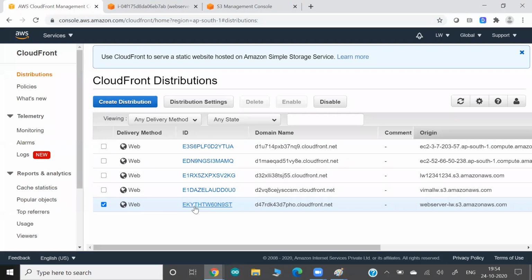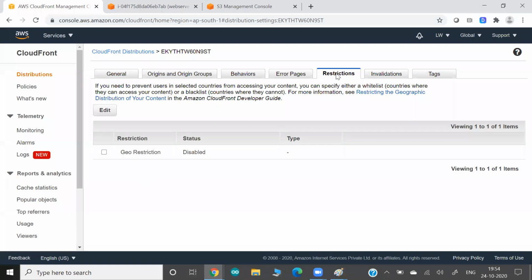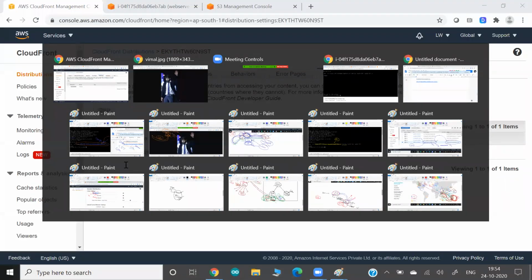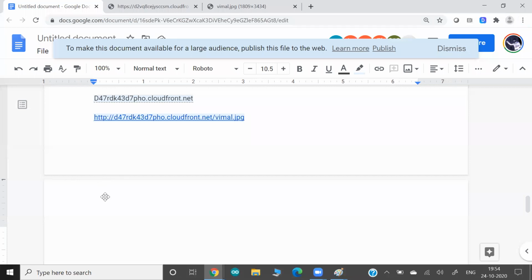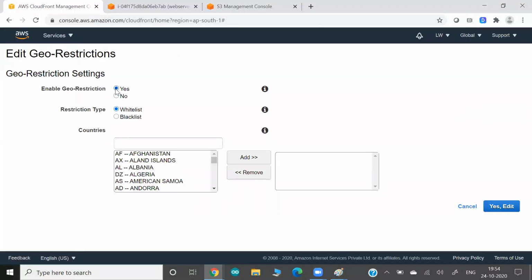For this, click on your CloudFront distribution, and over here we have a page called Restrictions. By default guys, the restriction is disabled. Because we are restricting in a geographical way, per country, it's called geo restriction. So by default the geo restriction is disabled. I just click on edit, and first of all we have to enable this. Yes. And now we have two different kinds of restriction: whitelist or blacklist.